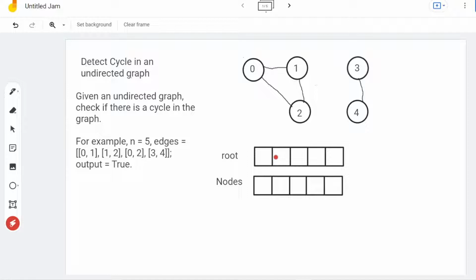In this example graph, there are two connected components, the left component and the right component. You can see the left component forms a cycle, so the output should return true.